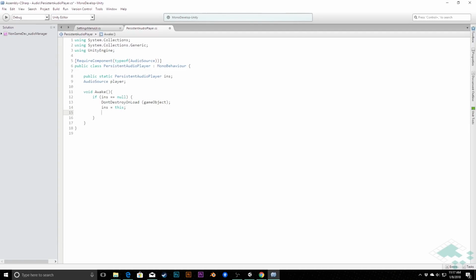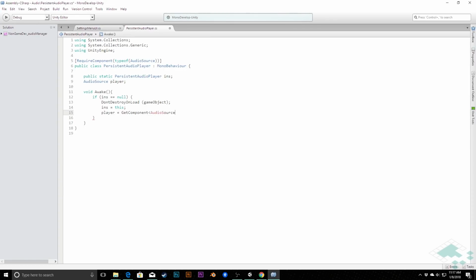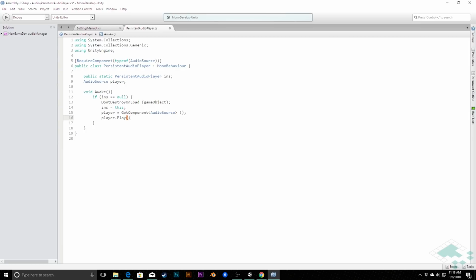We're also going to get our audio source now. We're going to say player equals get component audio source, which again we know exists because we're requiring it to be on any object with this particular component. And finally, we're going to tell this to play whatever is currently loaded up. Like I say, we're not saying play on awake in the audio source component, but we're doing it here once we know that it is the singleton instance.